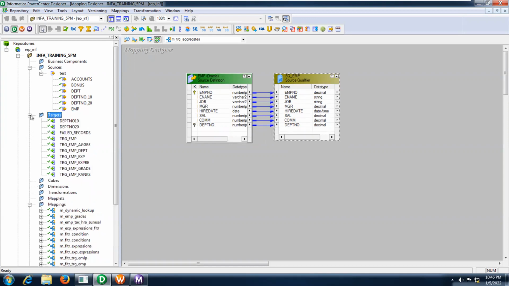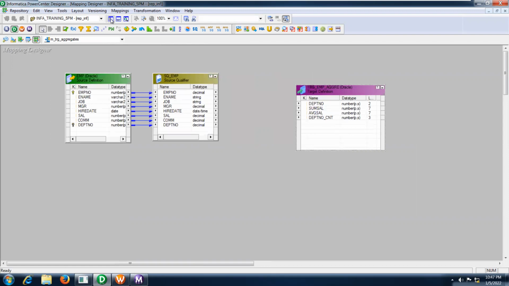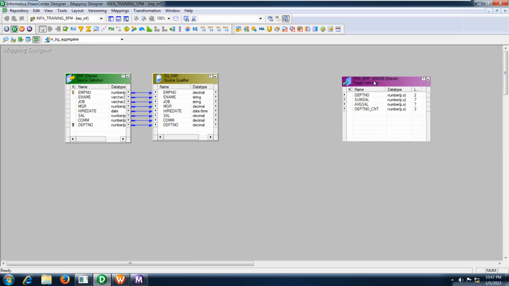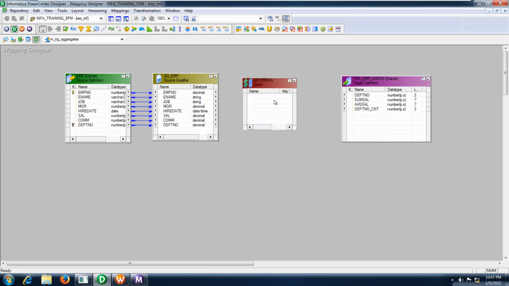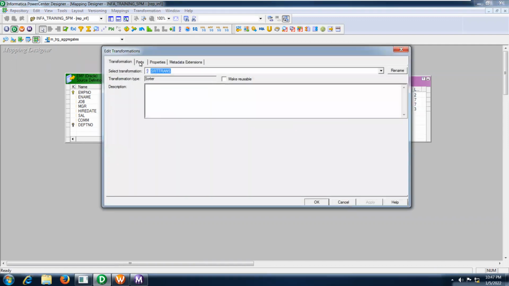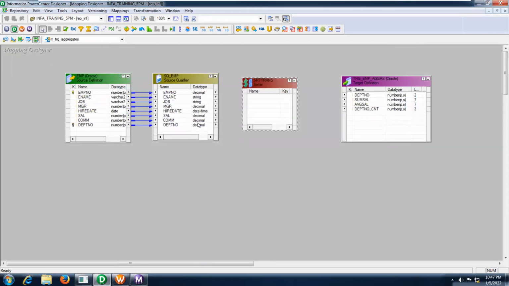Okay, let me take any one table as the aggregate target, the one which is having the aggregated expressions. Okay, now let me take the sorter transformation. I am going to sort now. Okay, if you see here, you are able to identify Distinct here, right? If you enable this one, it will remove all duplicate records which are coming from this particular source.